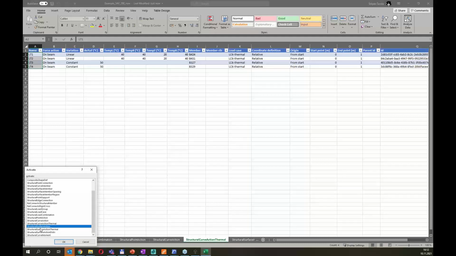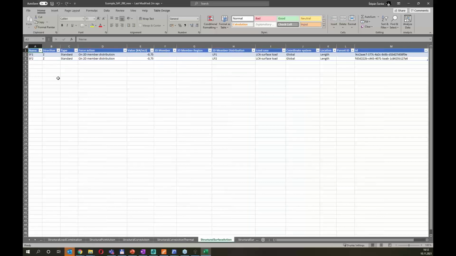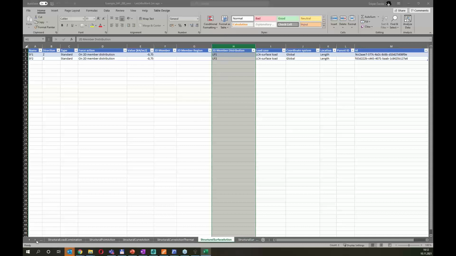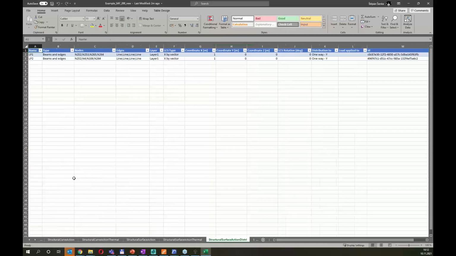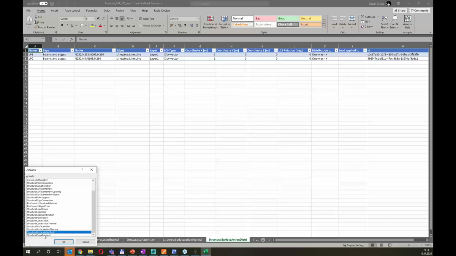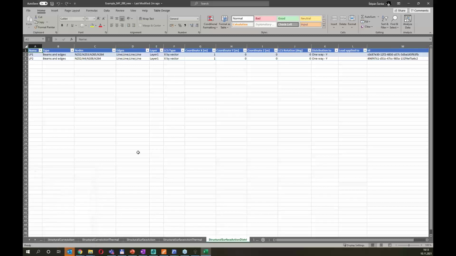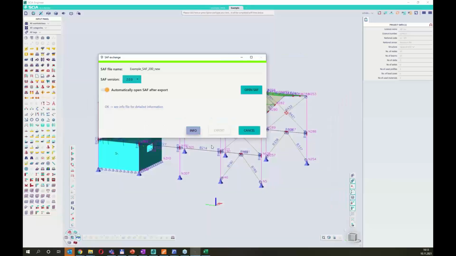Then we have applicability of structure surface action on load panels. As we can see here, the reference to the load panel is done via column to the member distribution. And here is the definition of the load panel itself. The properties are quite the same as the properties that can be set in SCIA Engineer. So this is basically it about SAF objects.